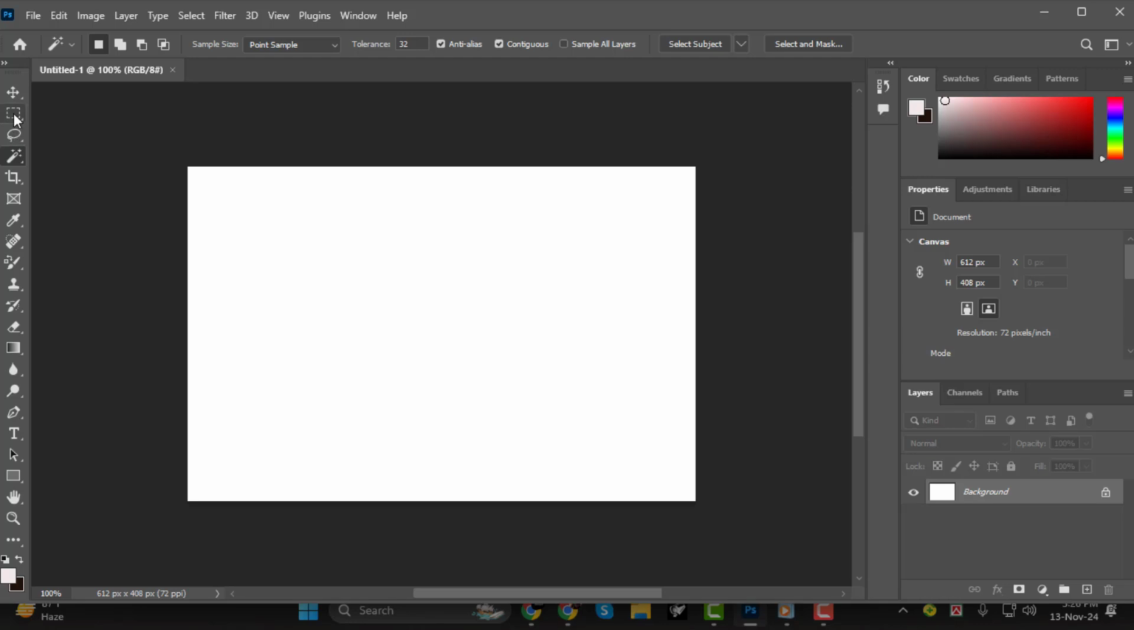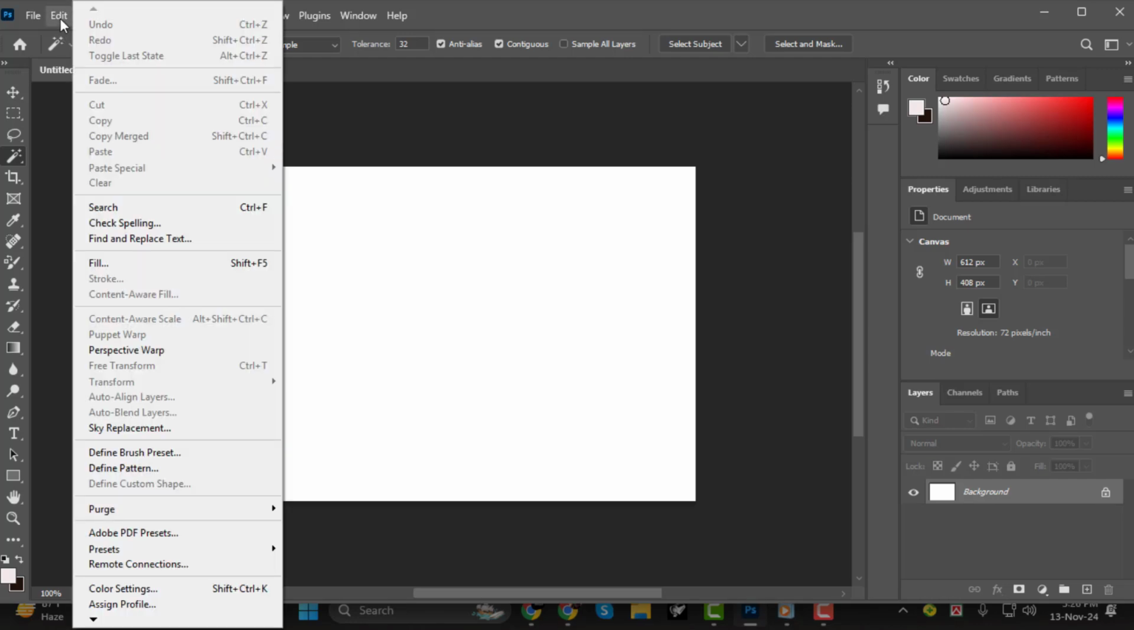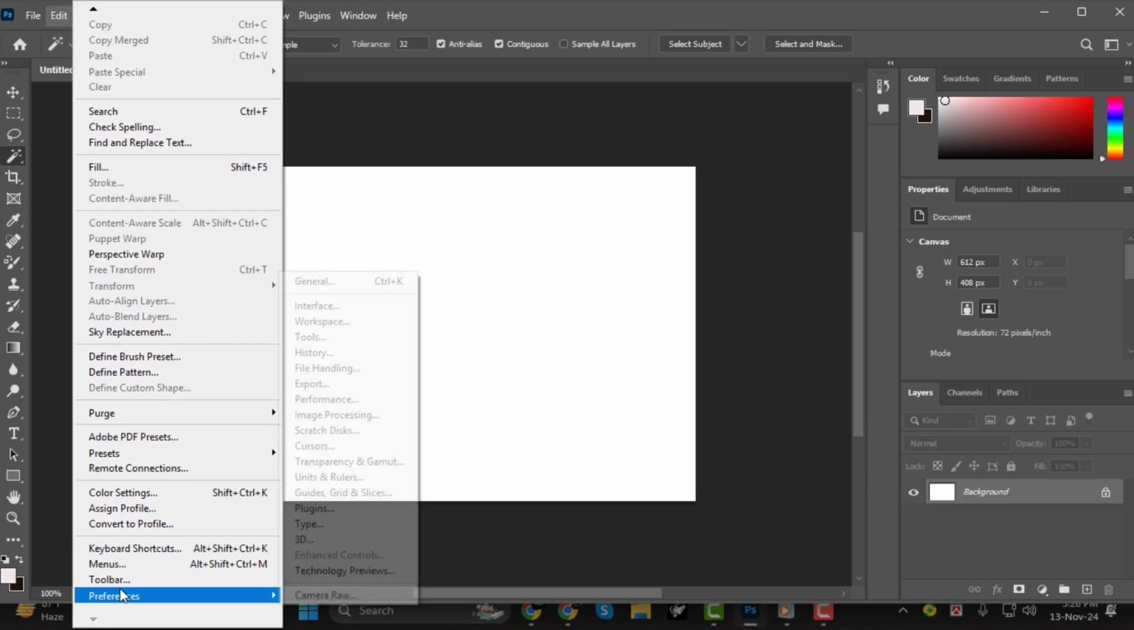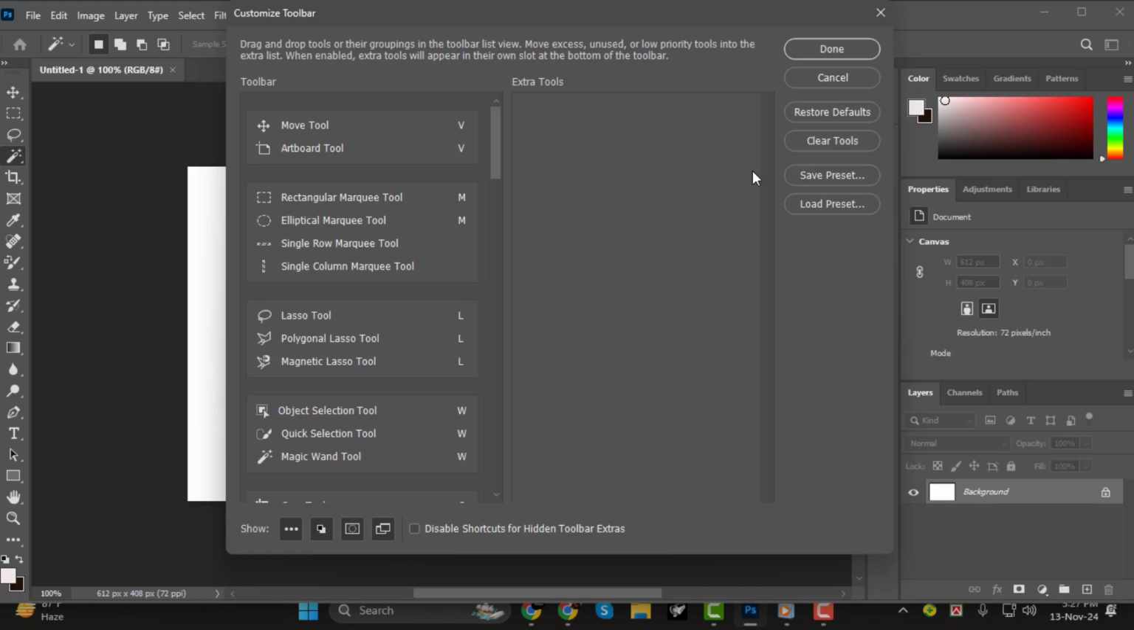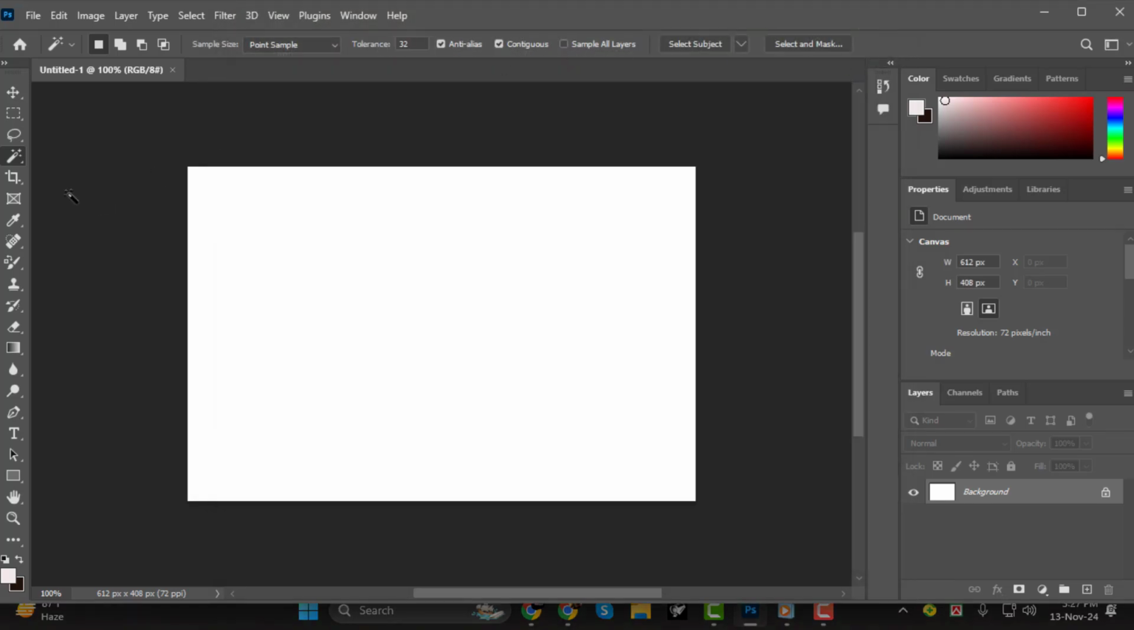Step 2. If you don't see the Magic Wand tool under the Object Selection tool, don't worry, there's another way to bring it back. Go up to the Edit menu at the top, then select Toolbar. In the Toolbar menu, click on Restore Defaults. This will reset your toolbar to its original setup, which will include the Magic Wand tool. Once you've done this, check the toolbar again, and the Magic Wand tool should now be there. And that's it. You've now restored or located the Magic Wand tool in Photoshop.